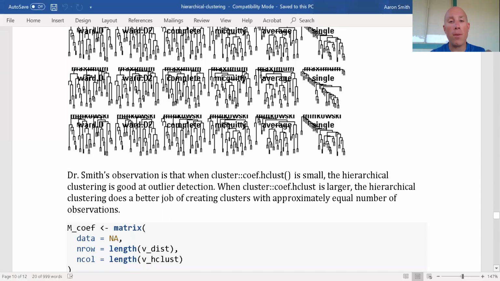All right, so now how do I pick these? Which one is going to be the best? I made the observation that in the cluster package, the coefficient of hierarchical clustering does a good job of telling me: is this better for outlier detection or is this better for equal size groups? If this is bigger, it's probably going to be a good one for equal size groups. If this is smaller, it's probably better at outlier detection. So let's run through all of these and compute this value and see what we get.